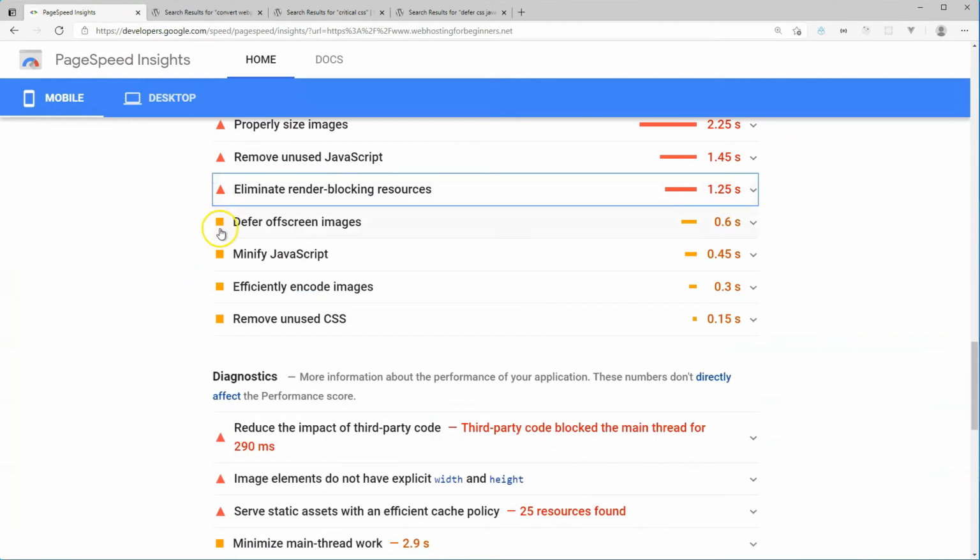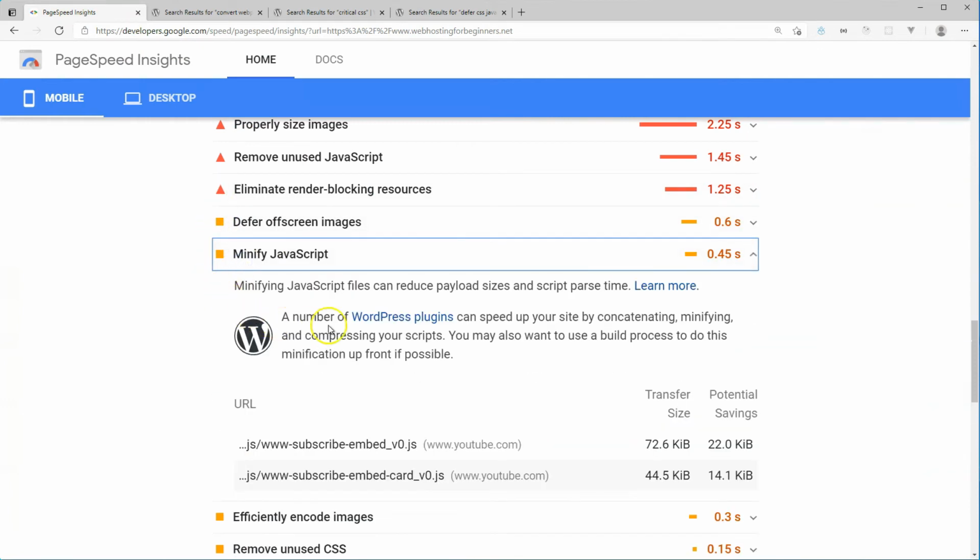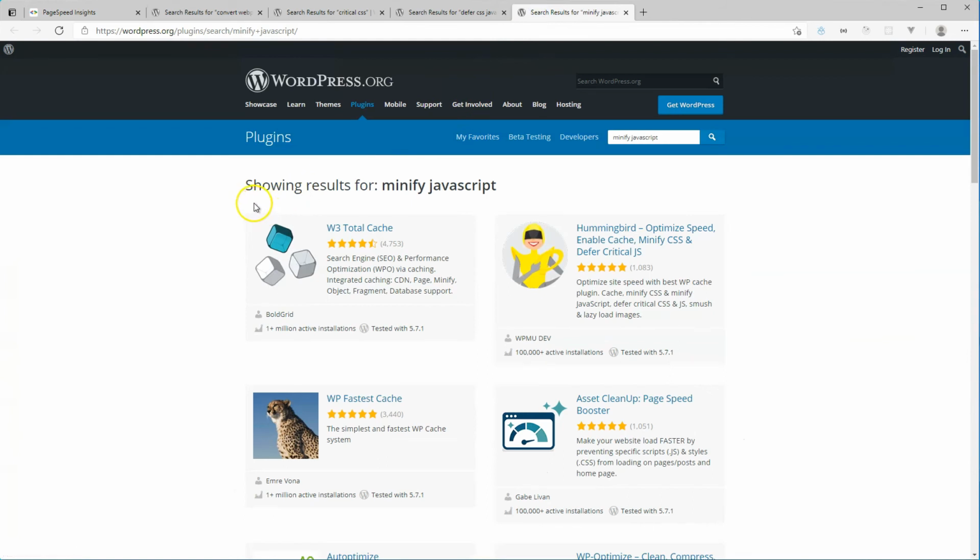Next is to minify JavaScript. This is a method to reduce the file sizes sent back to the browser. As a result, your website will load faster. Here they suggest WordPress plugins that can help minify or compress your scripts and files. As you see here, the W3 Total Cache plugin, which we just talked about, is a popular one and can do other optimizations as well.